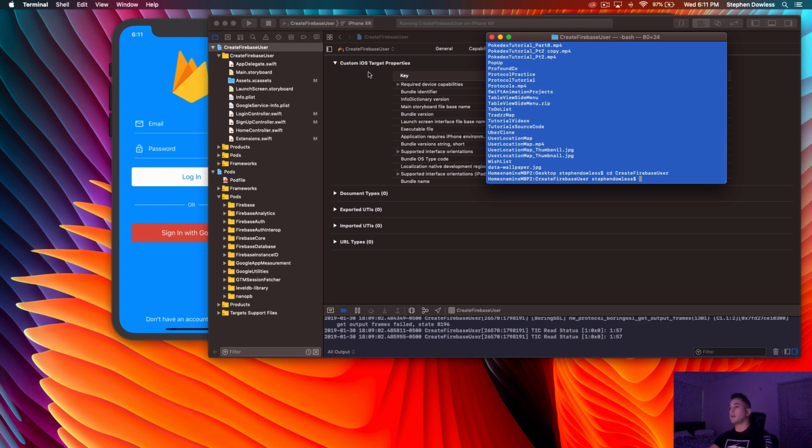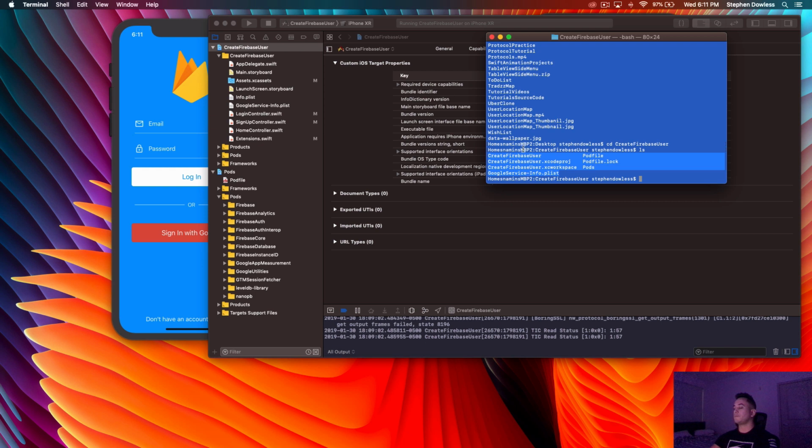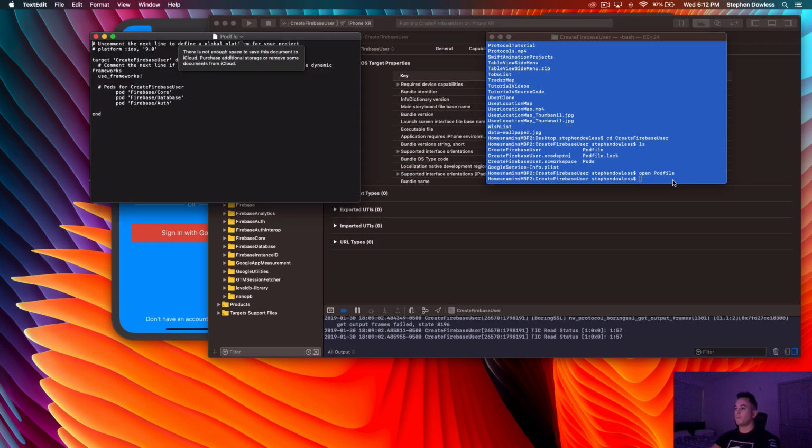And now I'm inside the directory of my project. So I'm going to say ls one more time. These are all the files that I have in my project directory. We're going to want to open up this pod file, so just say open Podfile. That's how you navigate to your Podfile from your terminal. You could have done the same thing just through Finder.